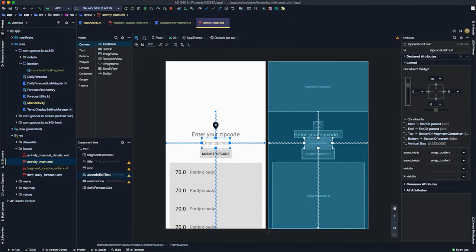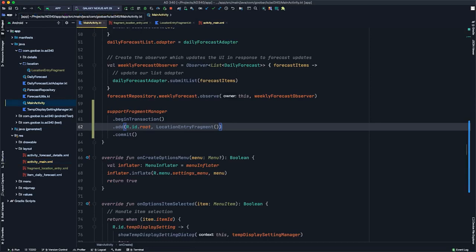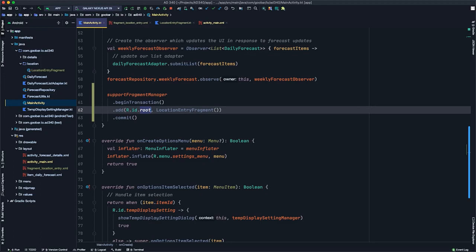So now if we go back over to our activity main XML, again, just to double check, we have our new frame layout called fragment container, and it is constrained to the top of the screen. So we should now be able to add our fragment to this container and have it sit just at the top of the screen instead of filling the whole screen. So if we come back to main activity here, we'll come down here to our add call, and instead of passing R.id.root, we'll type fragment container. And now let's go ahead and redeploy this.